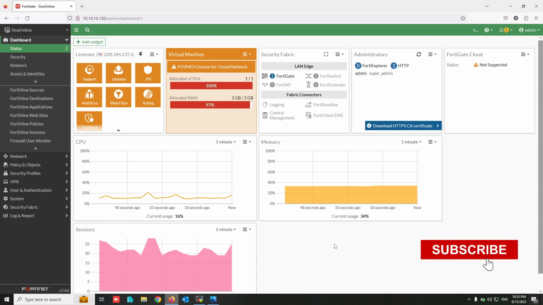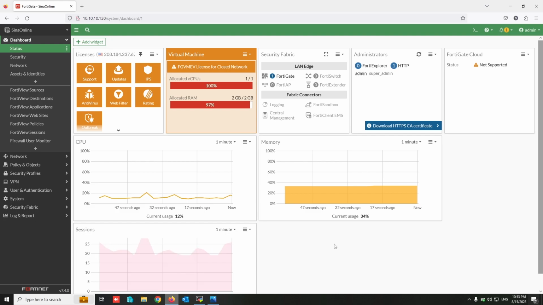FortiGate traffic shaping is a feature within the Fortinet FortiGate firewall platform that allows you to control and manage network traffic by applying quality of service policies. The Traffic Shaper provides a set of tools to shape, control, and monitor network traffic based on predefined policies and rules.